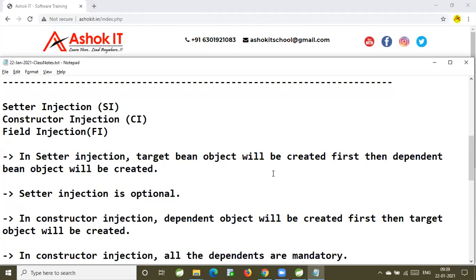Fine. So with this we understood what IoC is, what dependency injection is, how many types of injections we can use, and which is recommended to use. So which is recommended to use as of now?